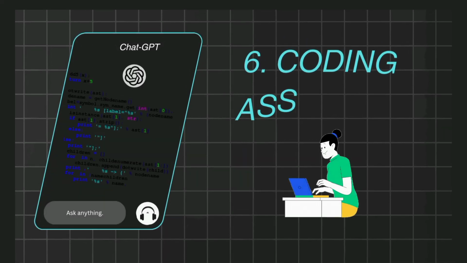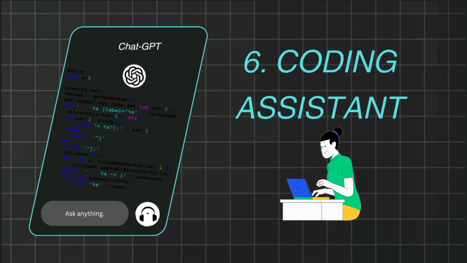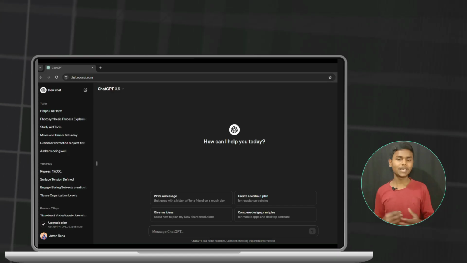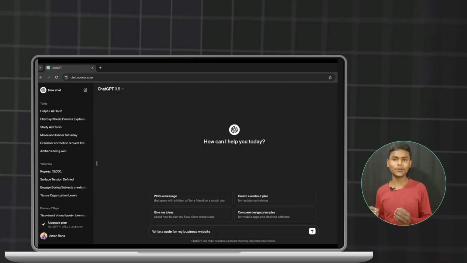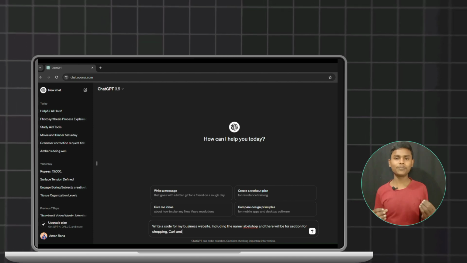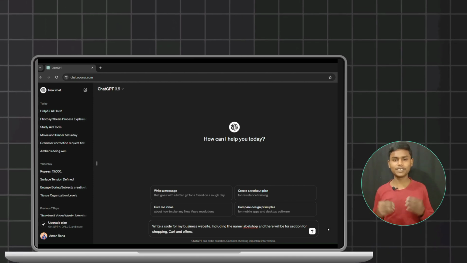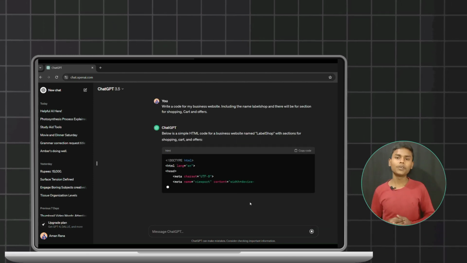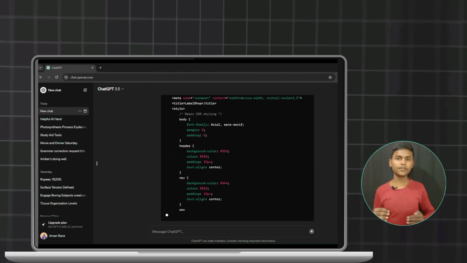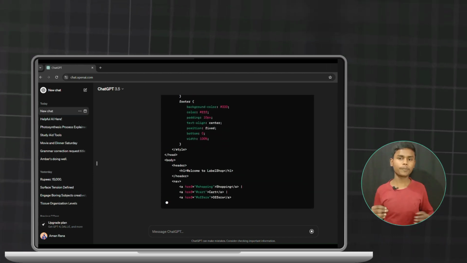And guys, let's talk about our sixth thing, and the sixth thing is coding assistant. Yes guys, you can use ChatGPT as a coding assistant that will help you and also save your time. If you don't know how to write code, you can ask ChatGPT to write code for my business website, and you'll get a quick result. After that, you can modify some things to your personal preference, so that will help you a lot.